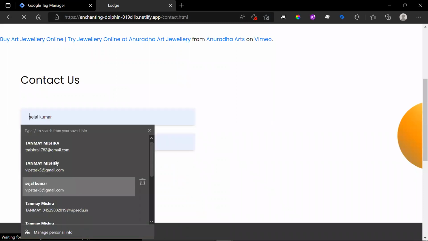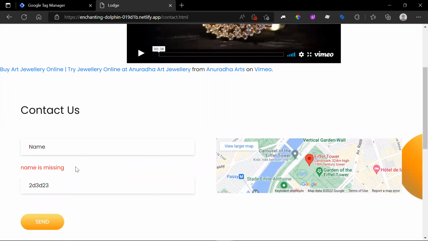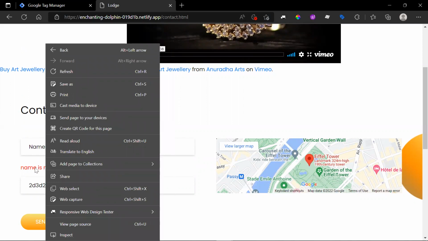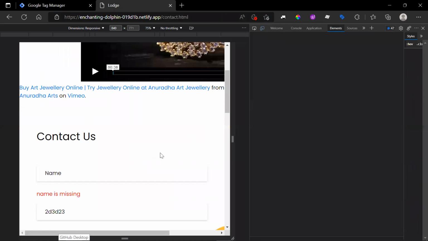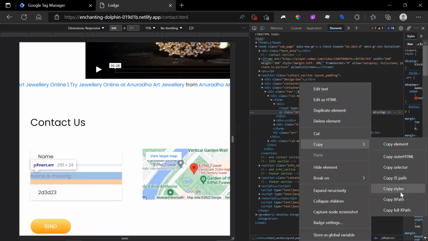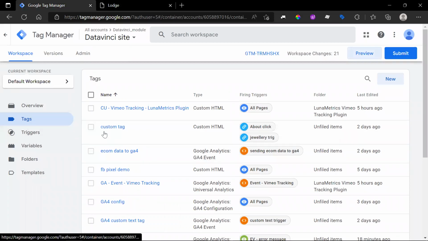I also want to track one more thing here: if I refresh this website and leave my name field empty, I'll get an error message. I also want to track whether the user committed an error while filling the form. So I'll just right click on this "name is missing" message and inspect it. As we did for the successful submission message, we are going to copy the CSS selector here, copy selector, and navigate back to Tag Manager.